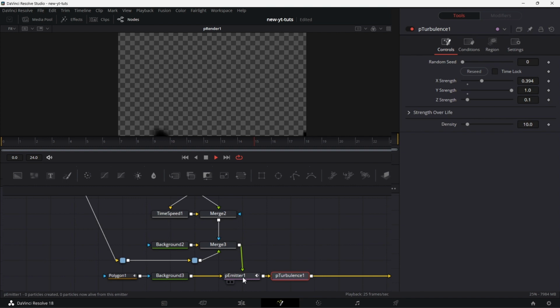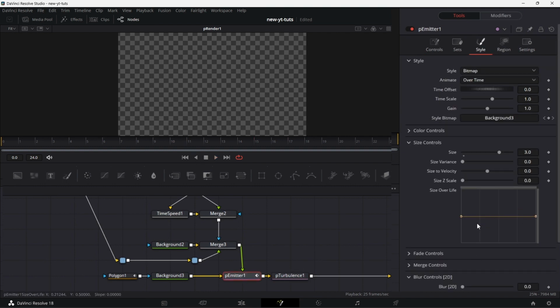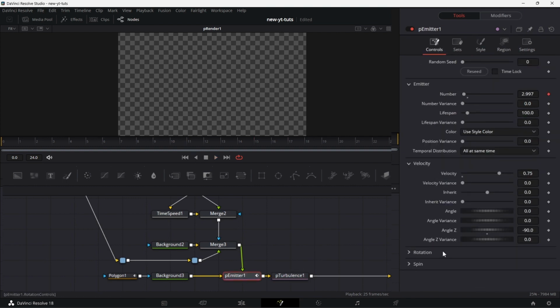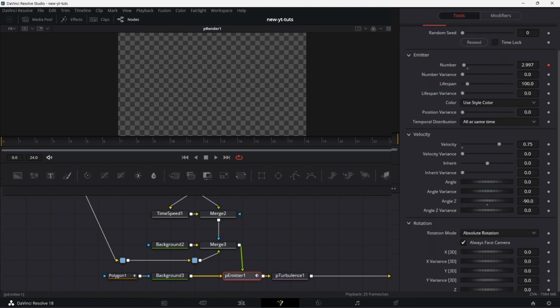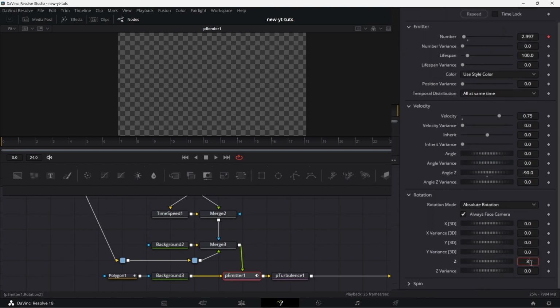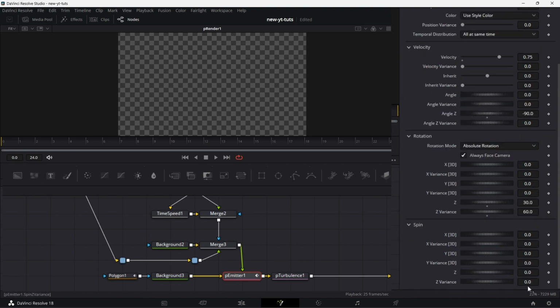There's one other thing we need to do on the particle emitter just to make it more random. Go to controls, go to rotation. Let's drop this to 30, variance to 60. Go to spin. This one also to like maybe 15, this to like 60. Let's see what we've done.